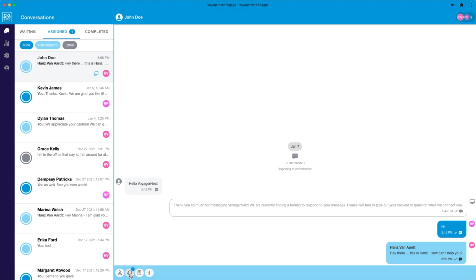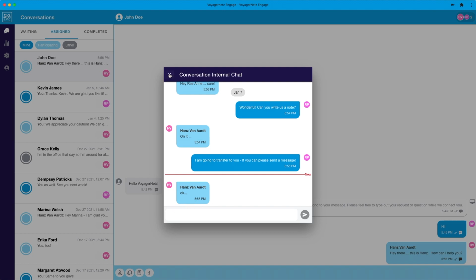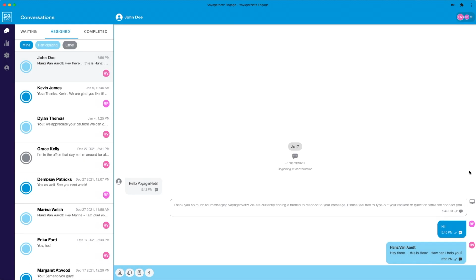I'm going to go ahead and open up this internal chat from before, and he was ready. And you can also see that the colors have changed here to indicate that while to the customer the message hasn't changed, this is all coming from our VoyagerNetz account. We on the back end can see, oh, Hans sent this as compared to when I sent it. Let me go ahead and open up the internal chat.